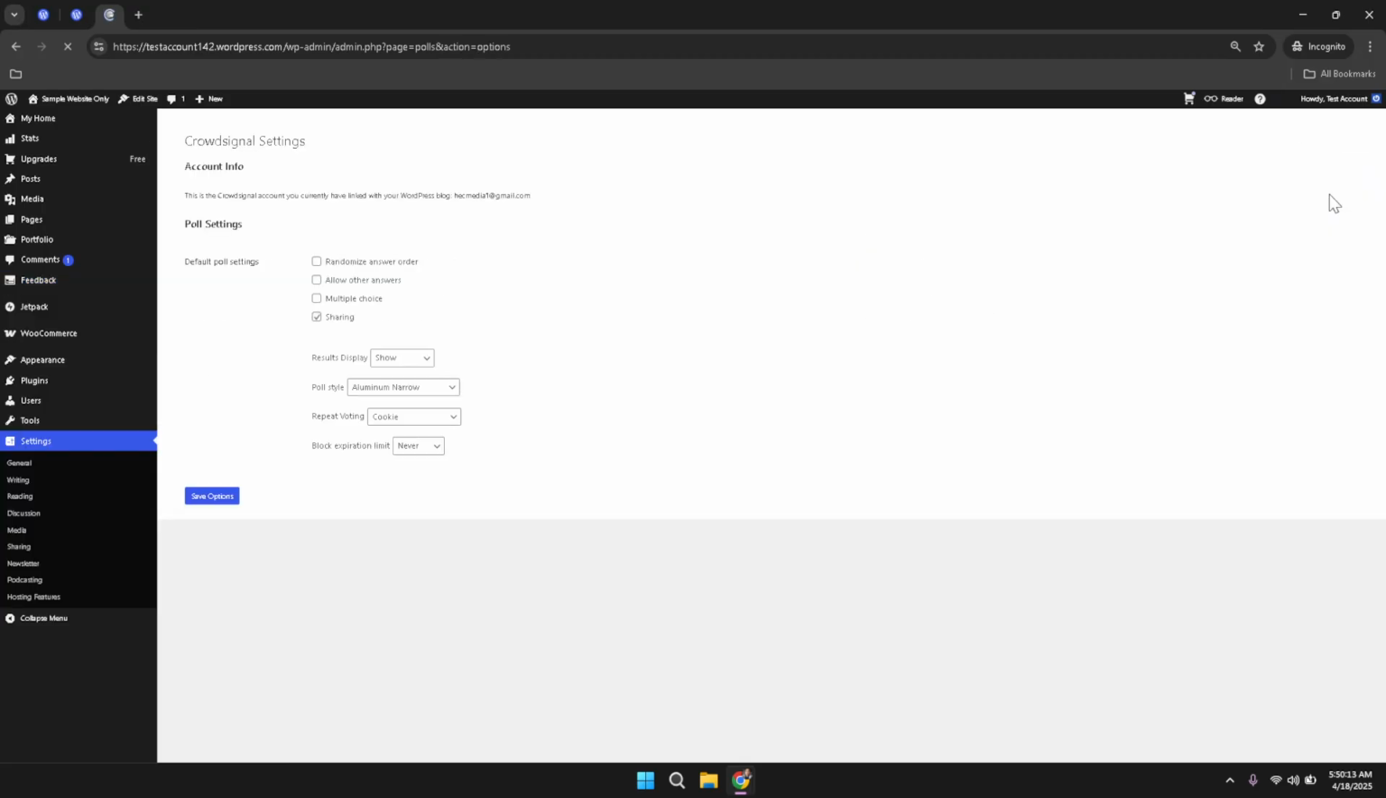Look carefully until you see the section concerning the block expiration limit. This is the area where you set a specific time frame for your poll's expiration. When you have located it, select the time frame that best suits your needs. It is important to choose a duration that balances active engagement with the limited availability of the poll to ensure accurate and timely feedback.